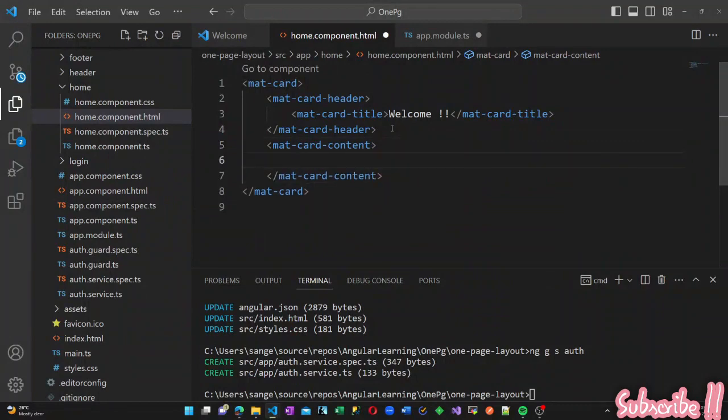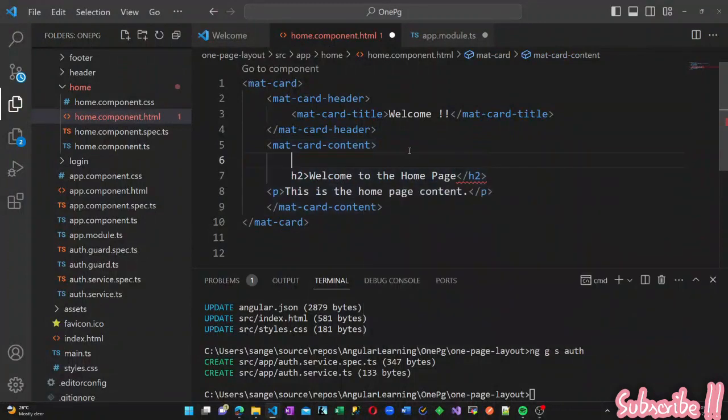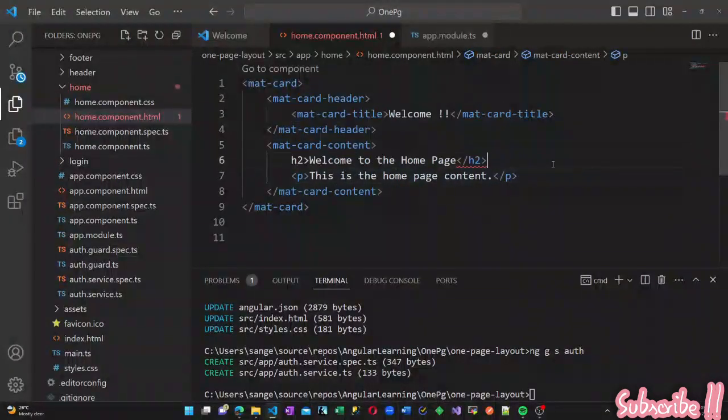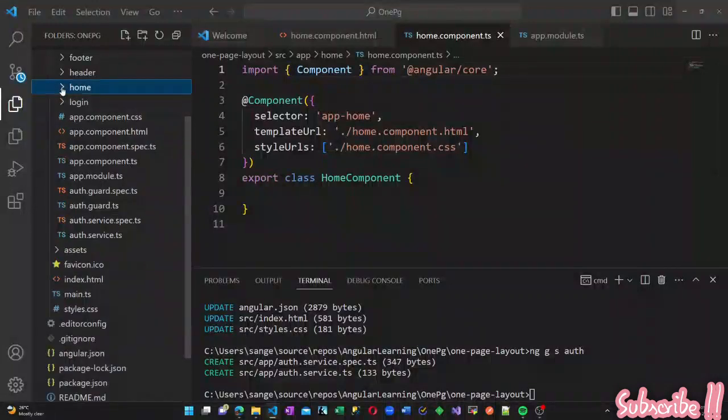Now let us create the mat card content. Now mat card is imported in our app module. So this is what we have in the home page. Welcome, and this is our home page. Like that, we'll create a header as well as a paragraph. And we don't have anything in our TypeScript file.